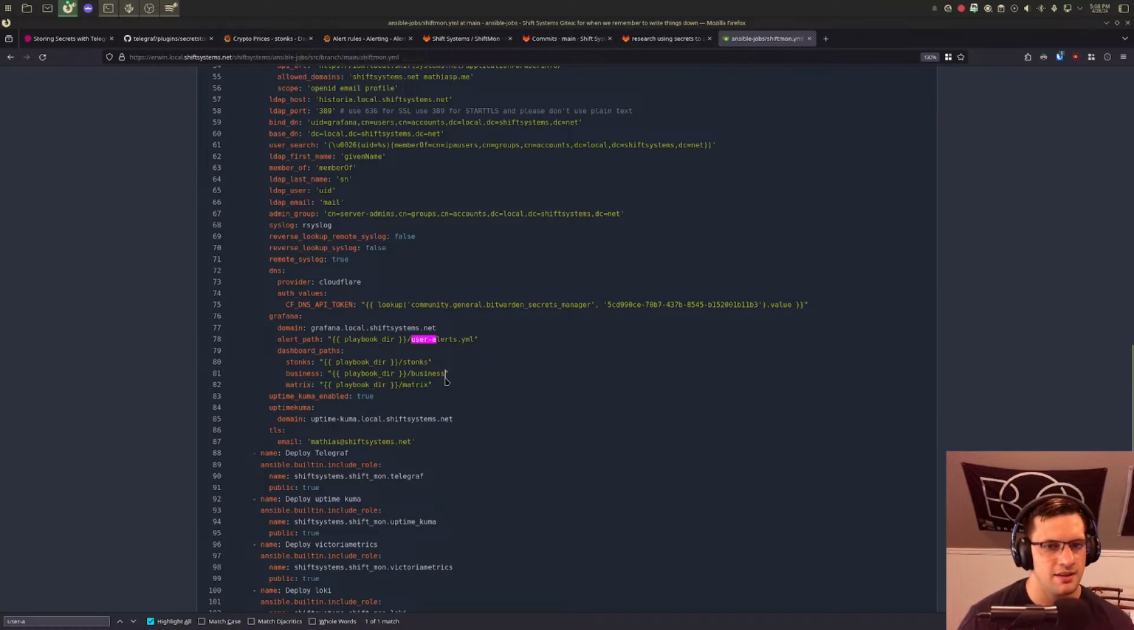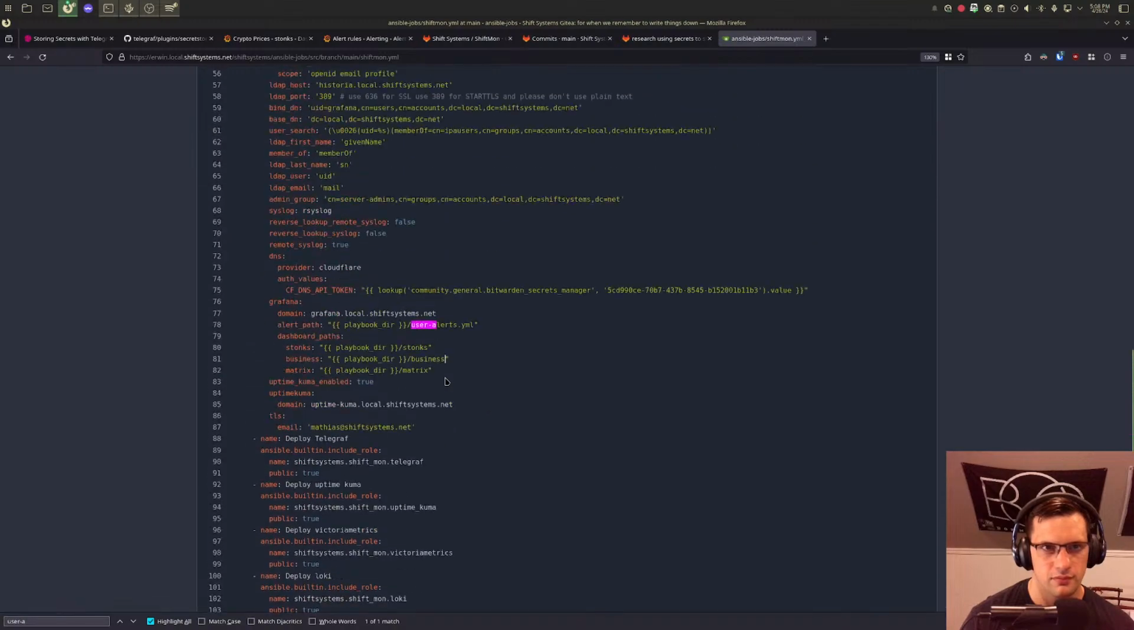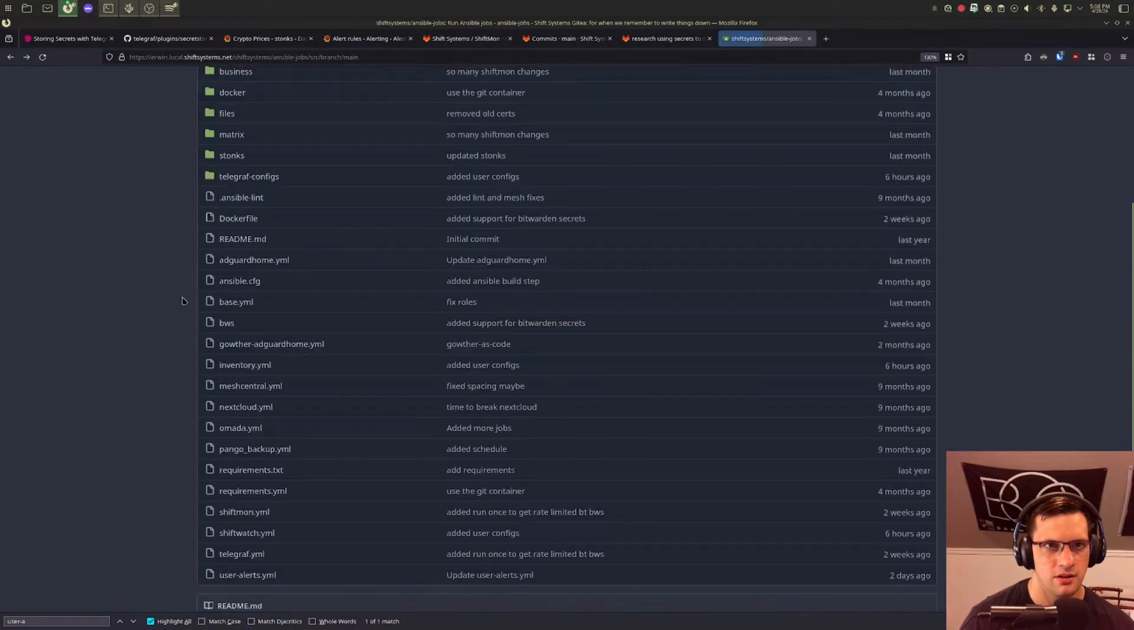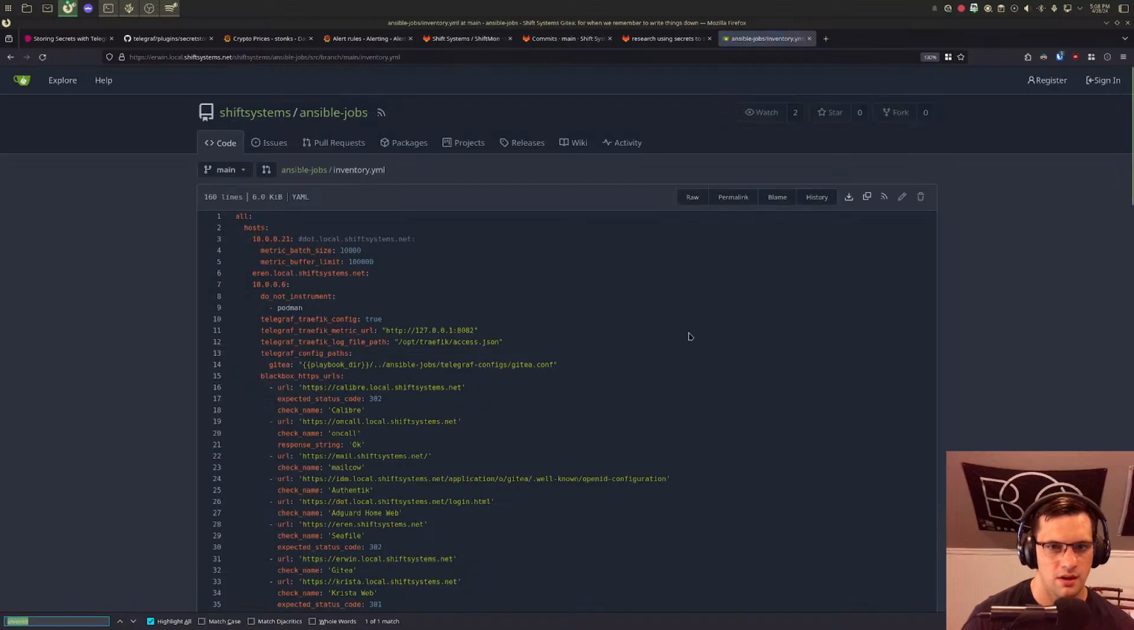But the one thing that's missing is I can get alerts, I can get dashboards, but I couldn't define Telegraf configs. So now you can define that in the inventory. So now I can define a Telegraf config. The reason why there's the ../ back into the repo itself is so that I can test it locally. I'll clone down the ShiftMon repo and then have the Ansible jobs repo cloned adjacently. That's just a quirk of my machine.